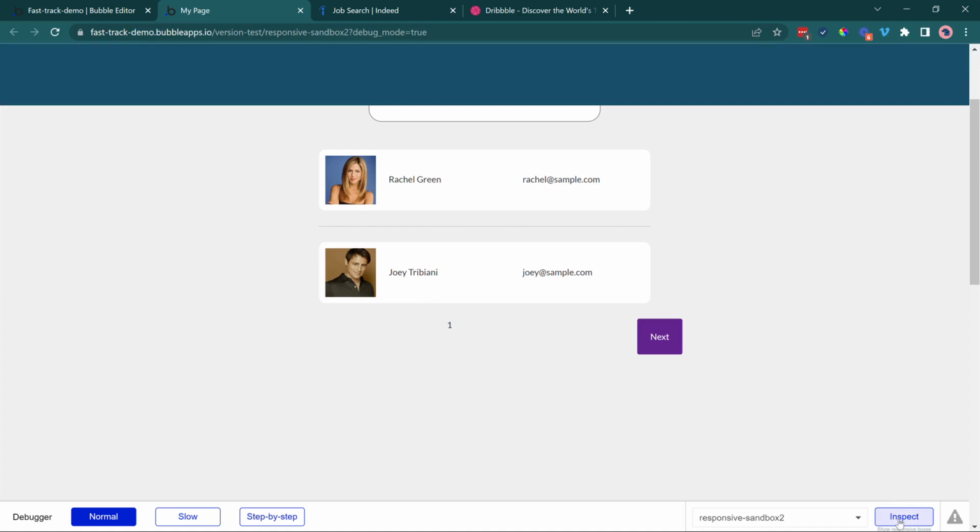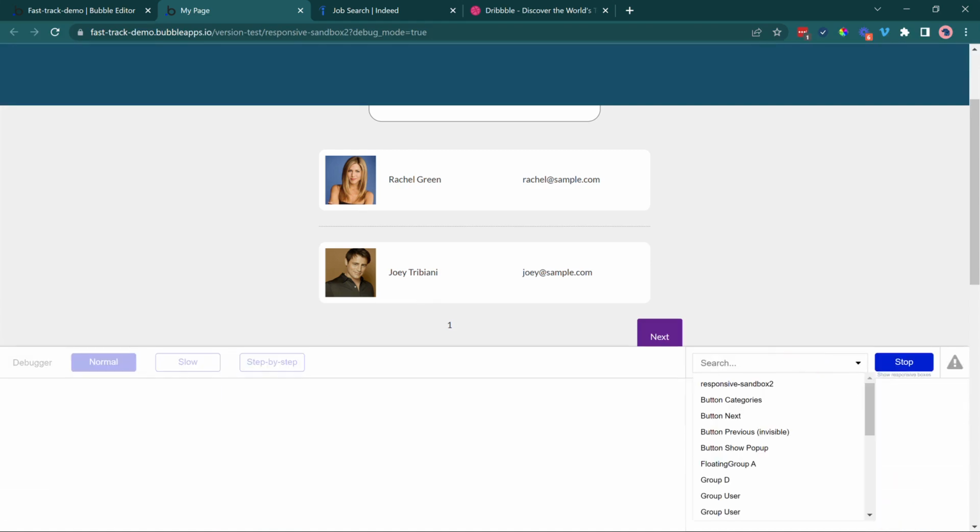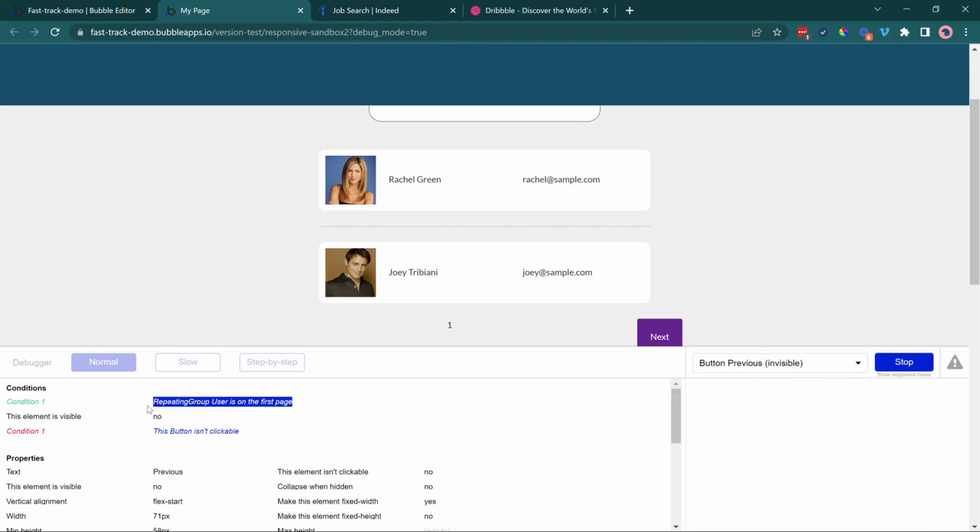I can even see this in my debugger. If I go to inspect and search for my previous button, it tells me that it's invisible. It also shows me in green here that this condition is passing. The repeating group is on the first page. If I evaluate this expression, this condition here, especially on that piece, that evaluated text there, it's telling me, yes, this is true, right? It is on the first page.